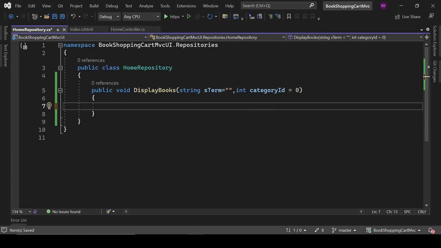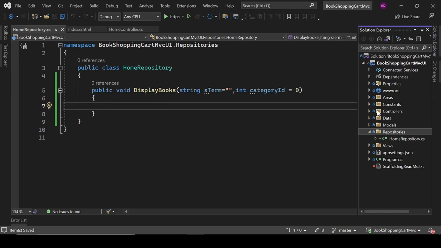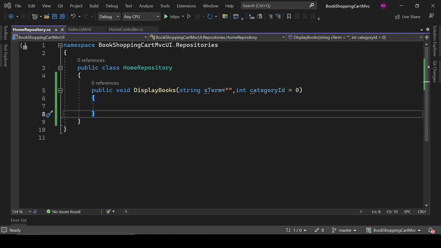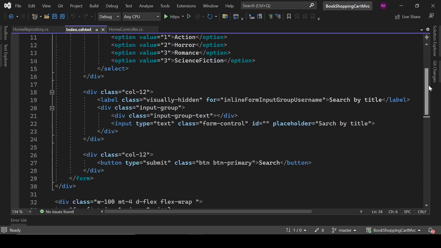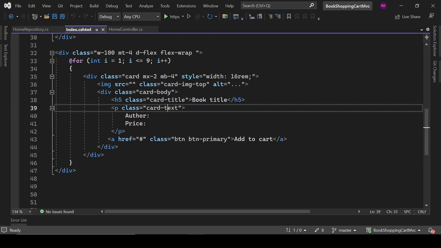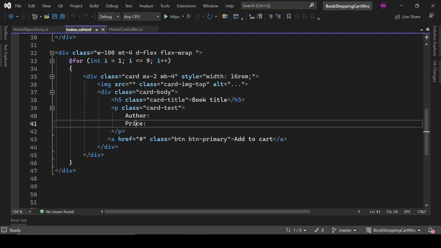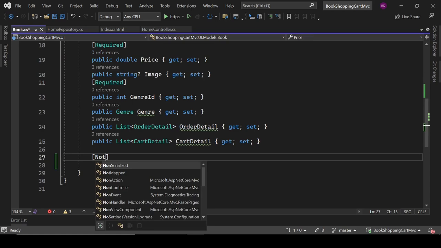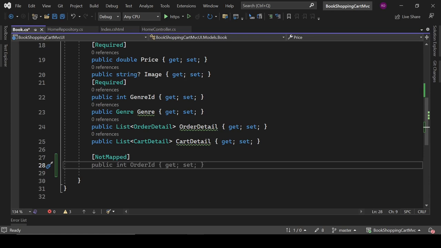And what we are going to do right now, we are going to create a model. So let's just see what we need in our home page. We need a book title, book image, and author, price. That's it. And I guess everything is coming from the same table, except for the genre. So what we are going to do here, just open this table and just add a field. Let's add here NotMapped. This field is not going to be entered in the database.